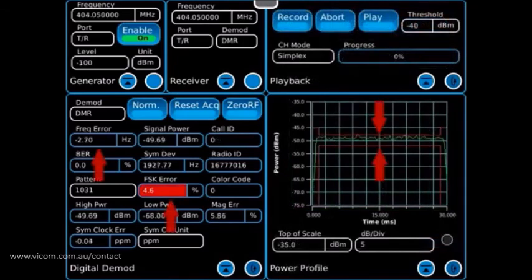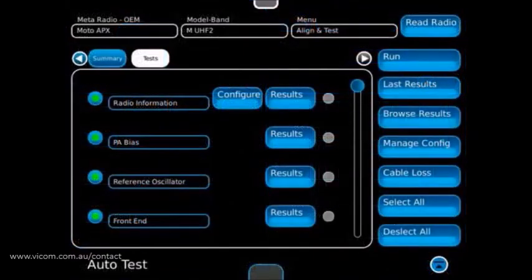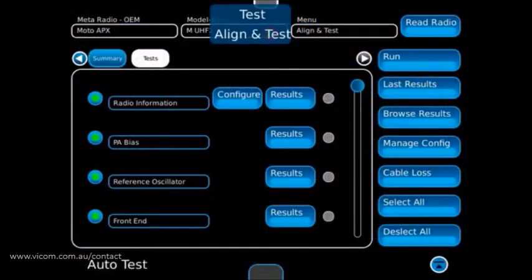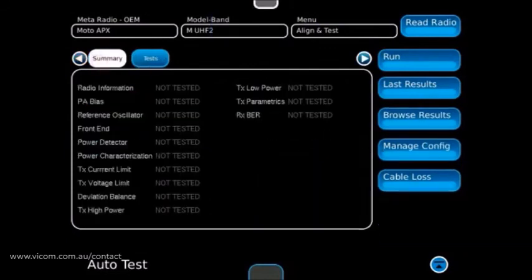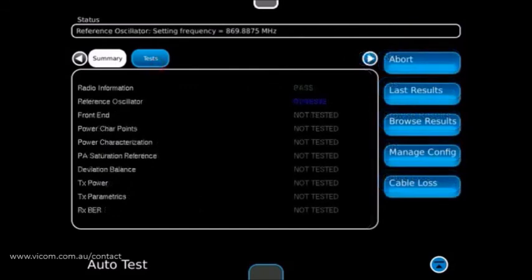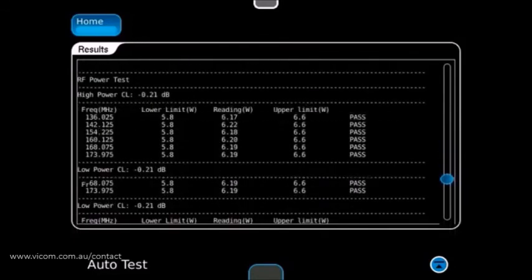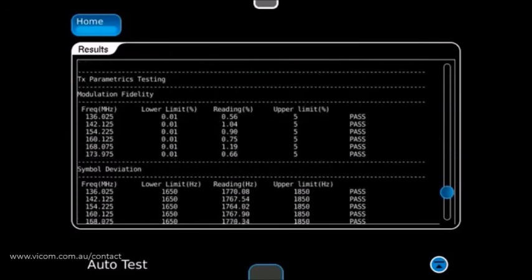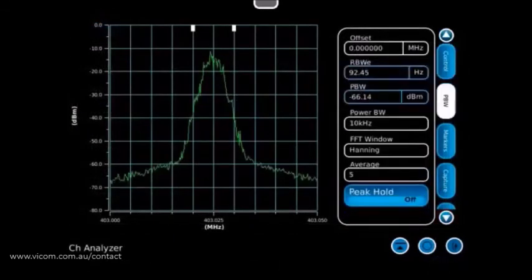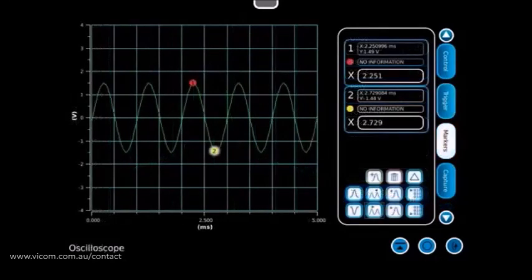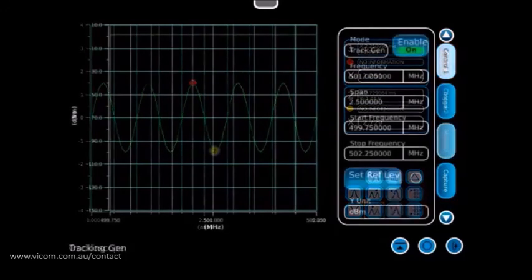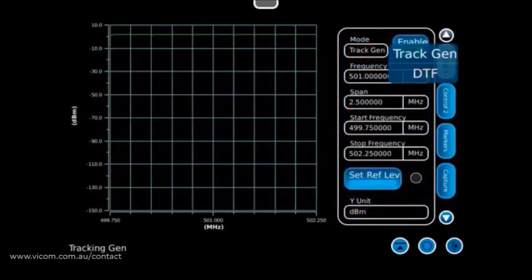Visual limits can be applied to instantly indicate if a particular measurement is within tolerance. If automated testing is the requirement, the 8800 auto test function will automatically test and align an ever-growing number of radios. In addition to radio test applications, the 8800 has a full complement of instrumentation, including an oscilloscope, channel and broadband spectrum analyzers, tracking generator, distance to fault, return loss, and SWR functions.